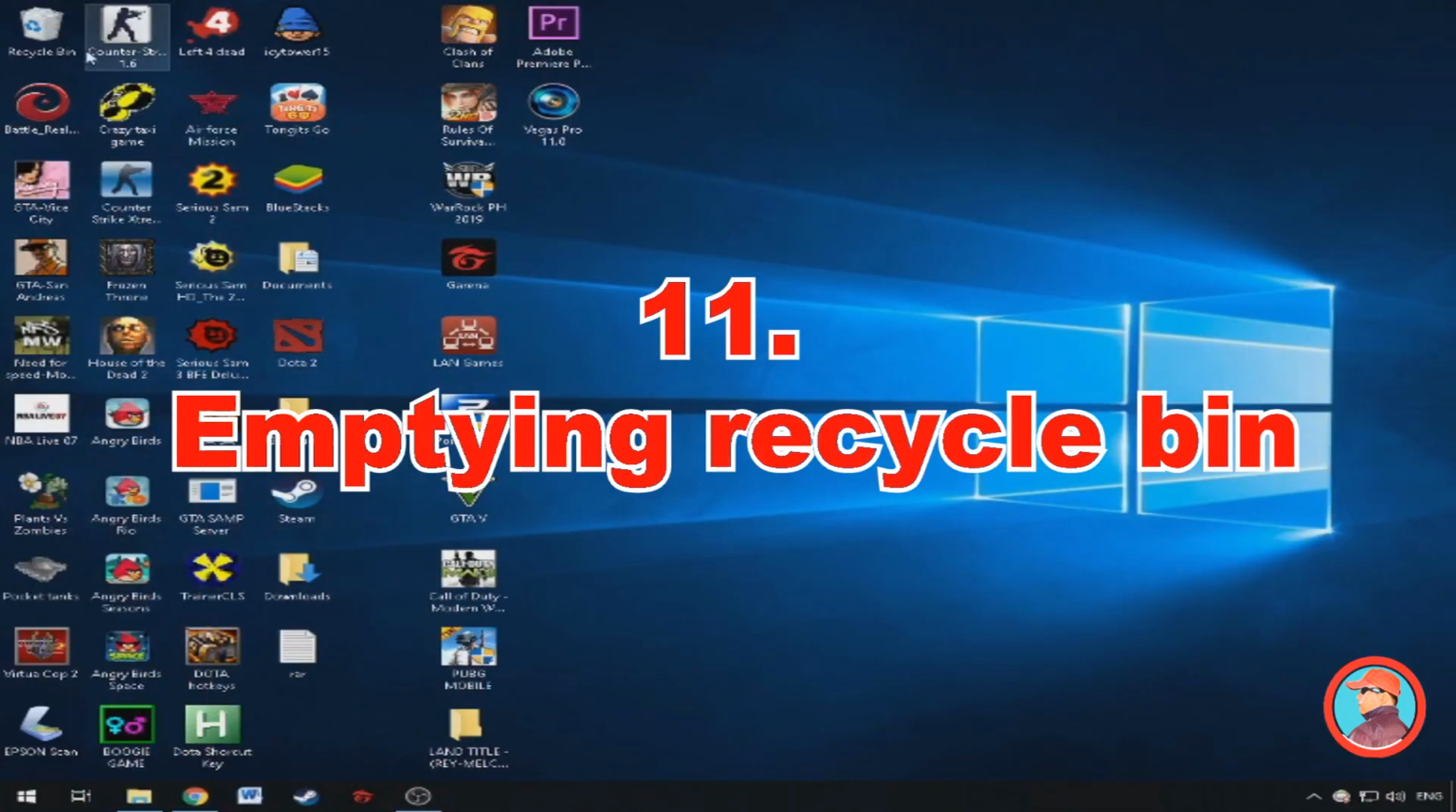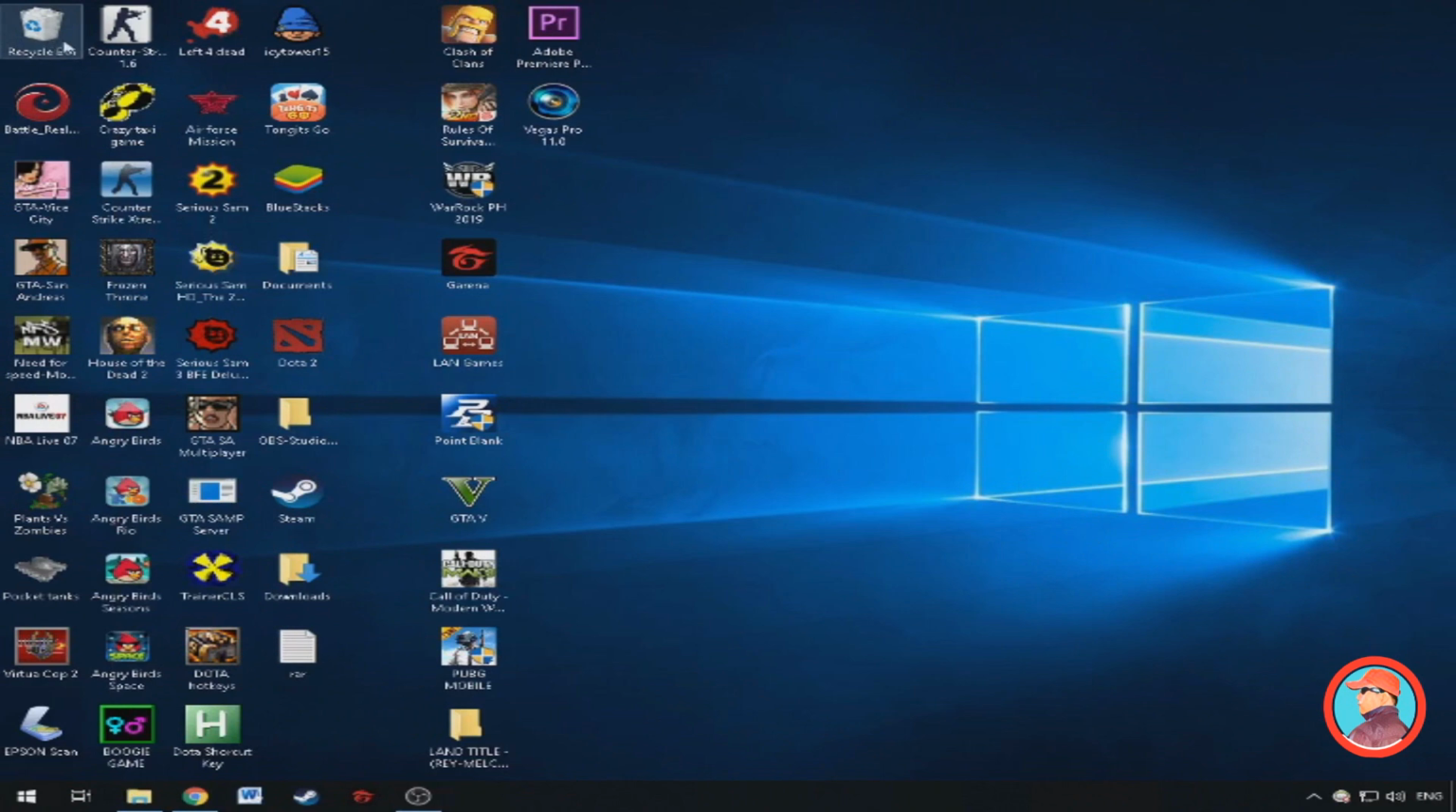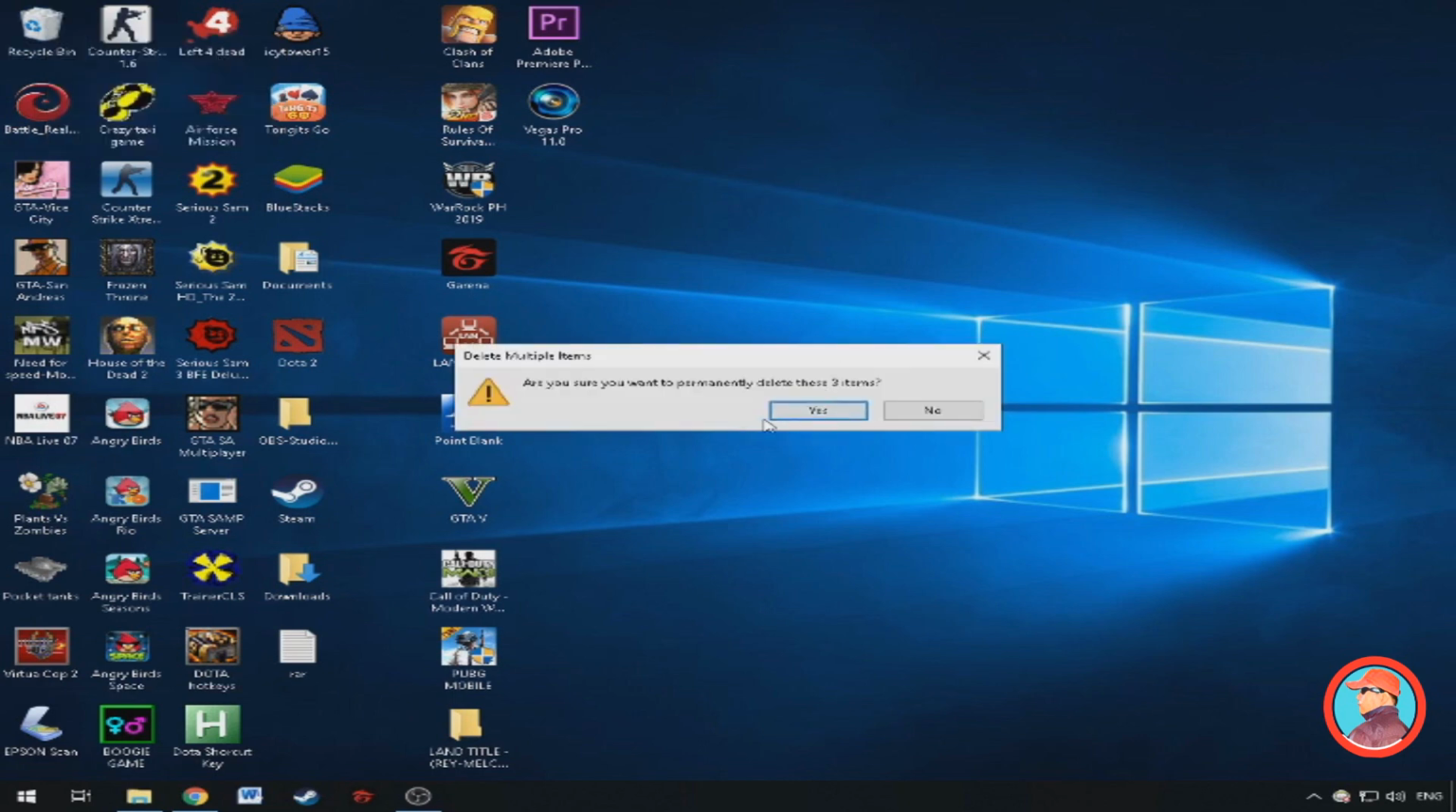Emptying the recycle bin on your computer can provide several advantages, including freeing up disk space, protecting your privacy, preventing clutter, reducing the risk of virus infection, and improving backup and recovery. It is a good practice to regularly empty the recycle bin to keep your computer running smoothly and efficiently.